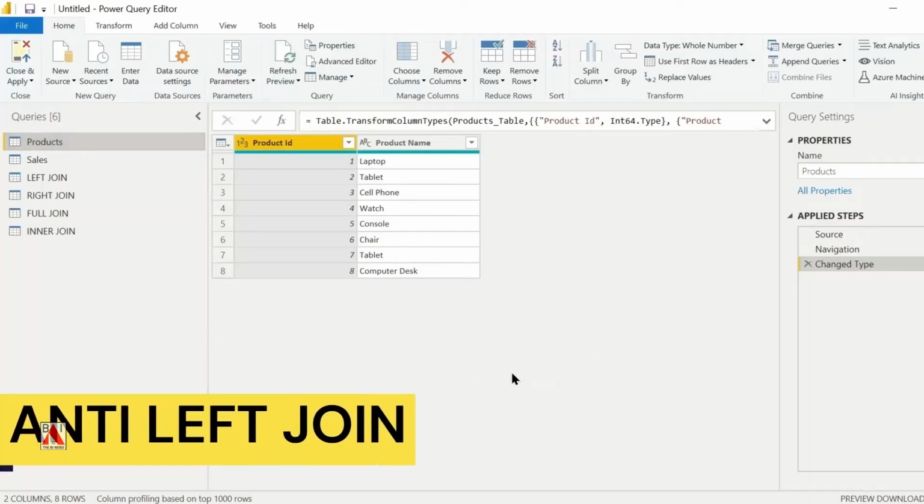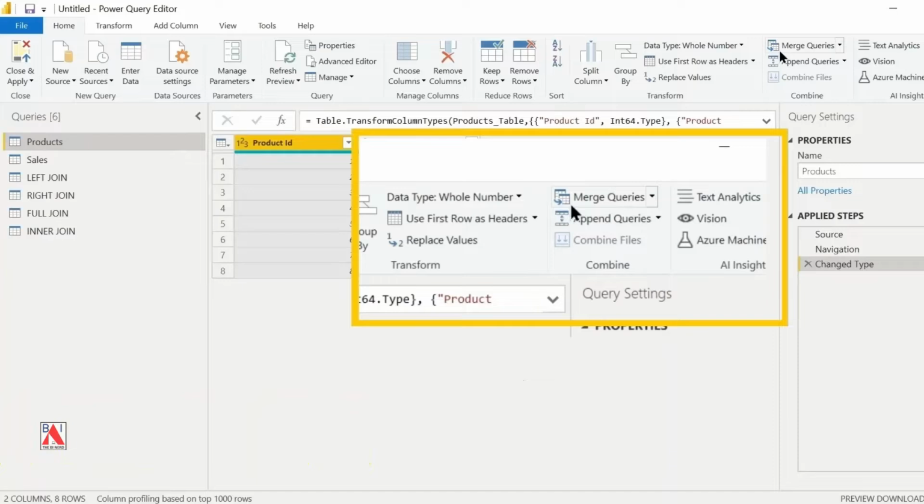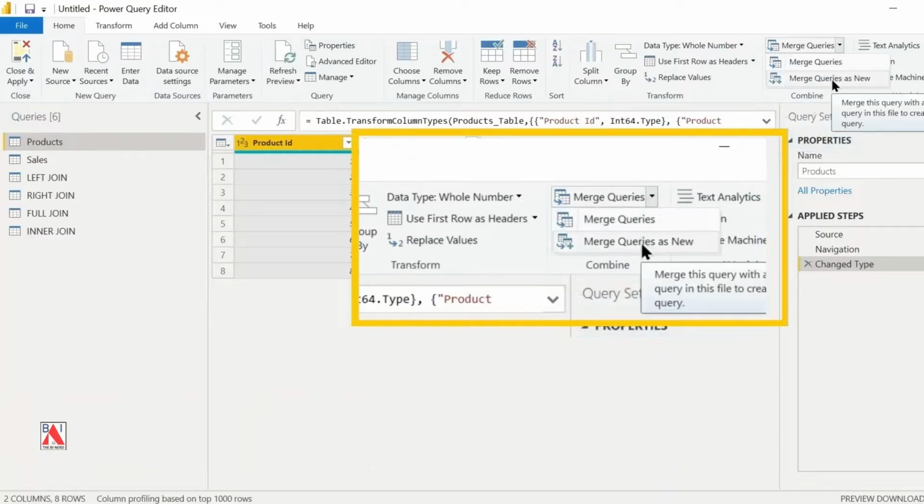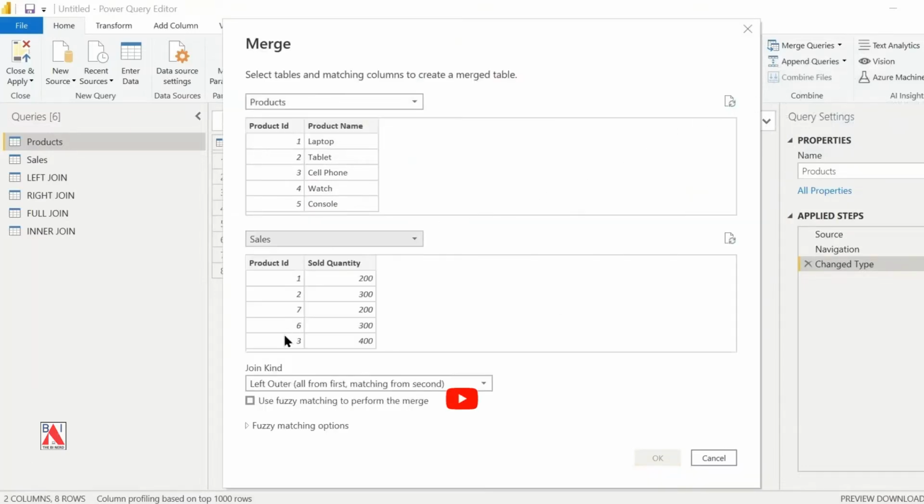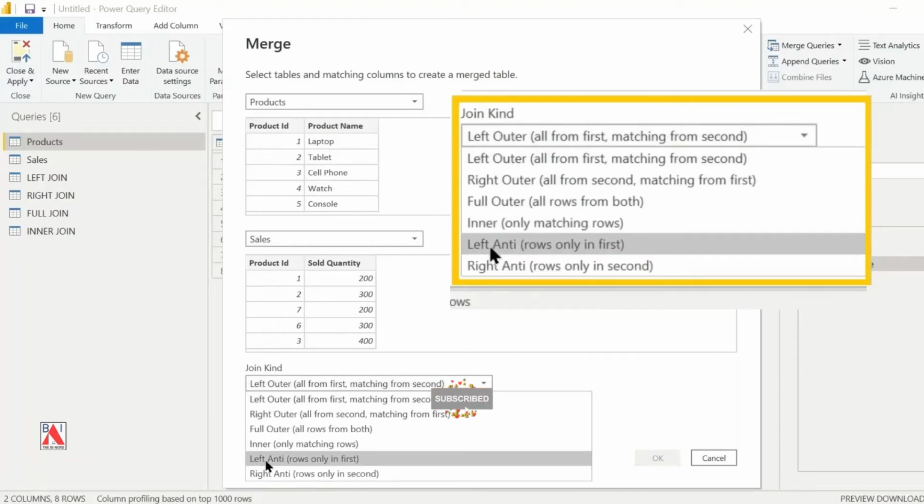To create a left anti-join, click on the Merge Queries and select Merge Queries as New. I will select Sales table from the drop-down for the right table. Then click on the common column Product ID from both tables. From the Join Kind drop-down, select Left Anti.